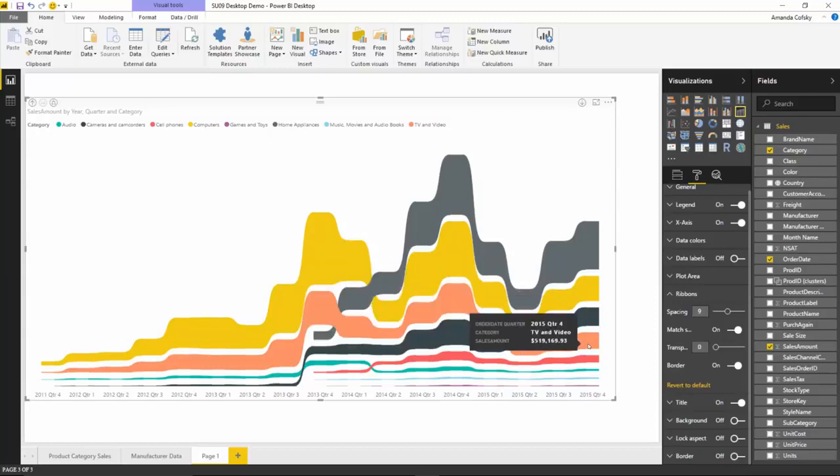So make sure to try out this new chart type and let us know what you think, and if you think there should be any other formatting capabilities available for it as well.